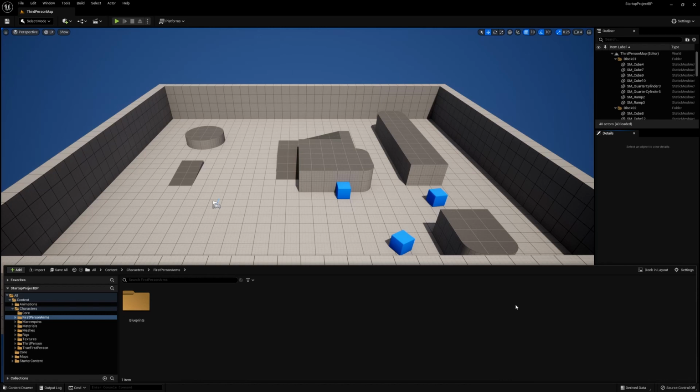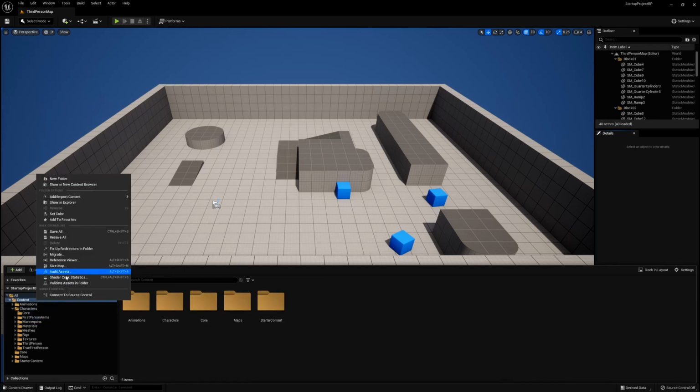One other good habit to be in is to make sure that you right-click on the content folder and select Fix Up Redirectors in Folder. This will make sure any references to your files are properly pointing to the right location. When moving things around, the editor will create a temporary file that includes the original location of the file that will also tell them the location of the new folder. Fixing this up removes that temporary redirector file.